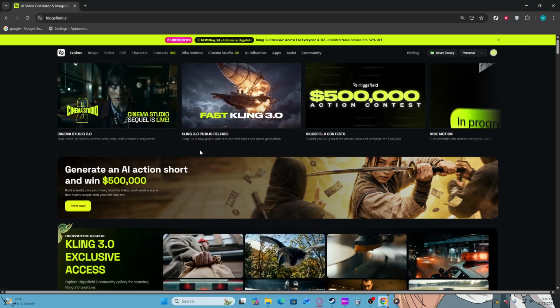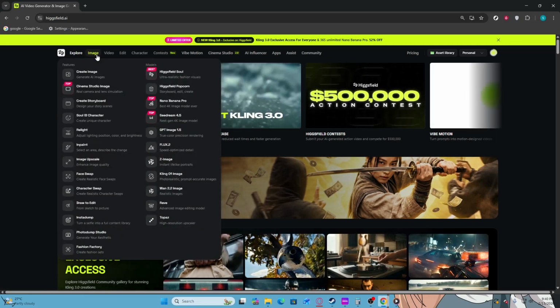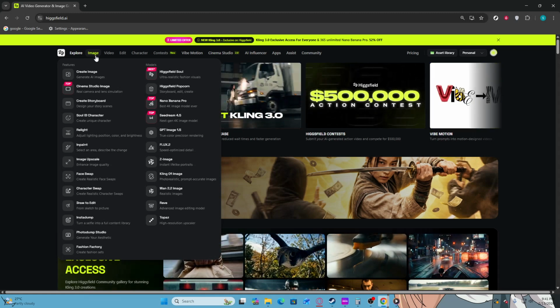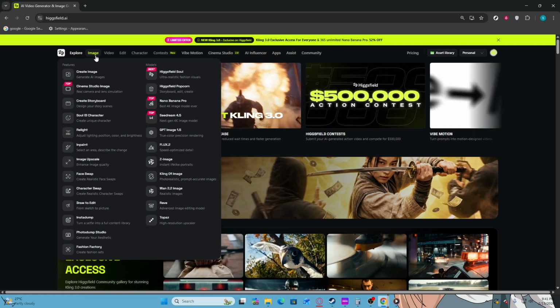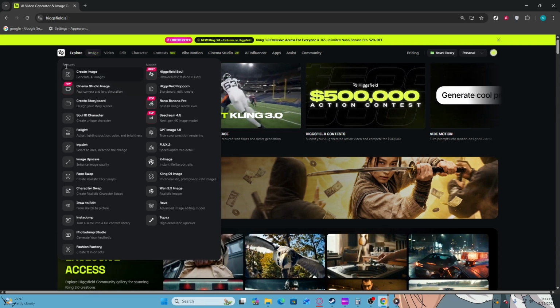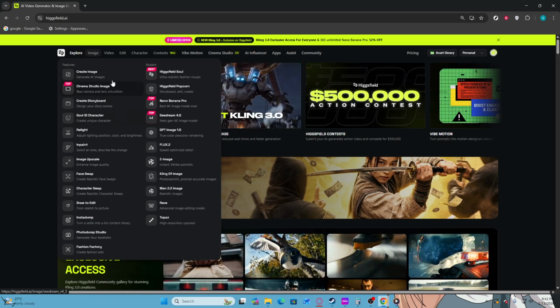Next, locate the image button on the VibeMotion page. Clicking this will open up options related to image creation. You will see various tools and settings that you can use to generate. After that, find and click on the features option. This will present you with different features available for image generation. Take note of these options as they will enhance your ability to create customized images.